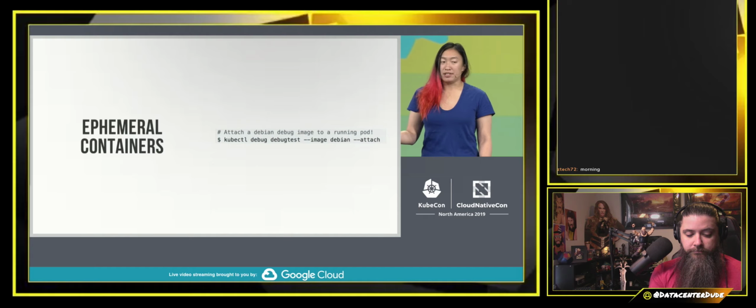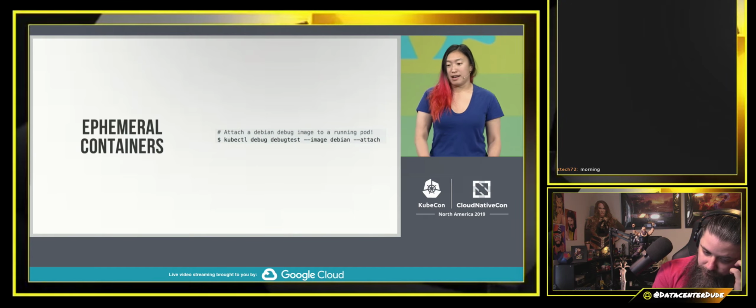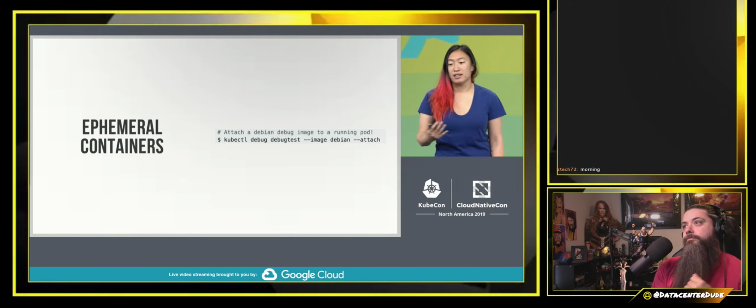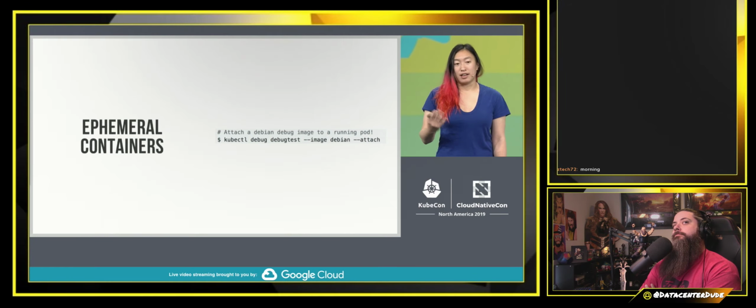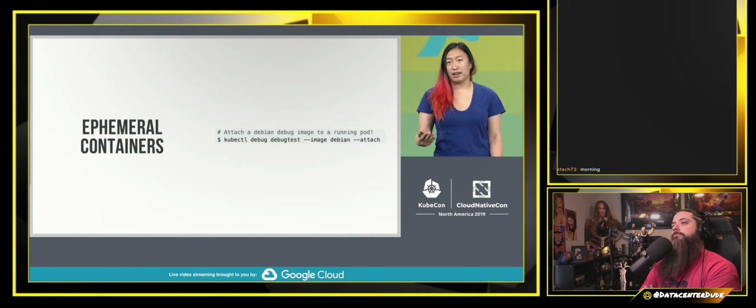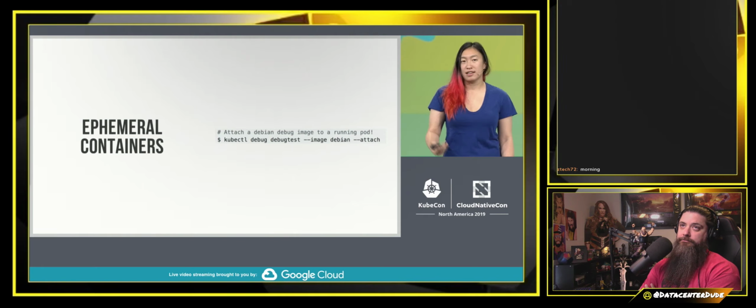So for example, you could have a running pod that's maybe crashing, or maybe it's already running, but it's not doing what you want. Instead of adding print statements or redeploying the pod until you get it right, you could just attach another container with all the debugging tools you need to this running pod and just use other tools that are not in your images.